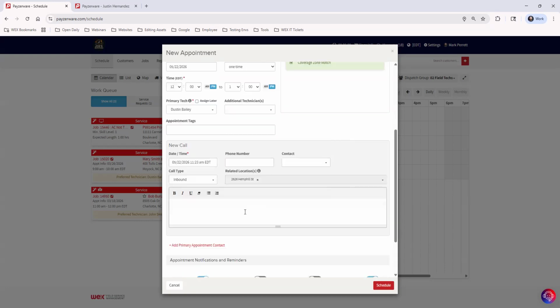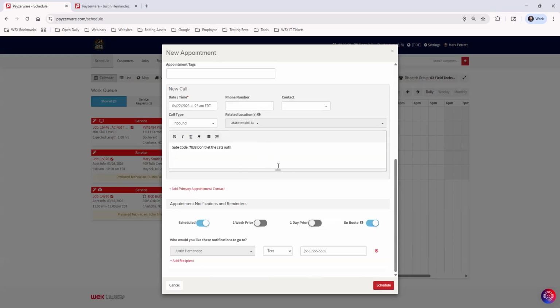If you have any notes, you can add notes here, and these are not customer facing. So your customer won't see this. This is a great place to put things like gate code, don't let the cats out. And of course, if they have mean dogs or a grumpy old man, you could put that here and your technician will see it, but the customer will not. So good place for reminders there and prepping your technician for what is to come when they get there.